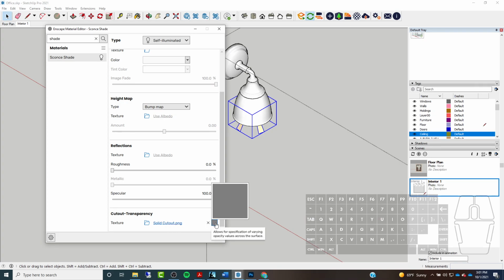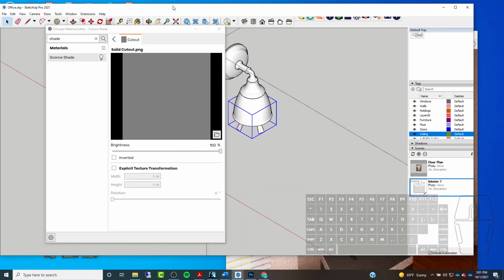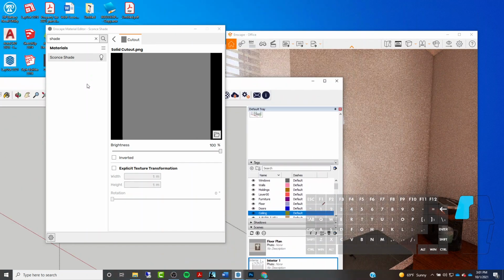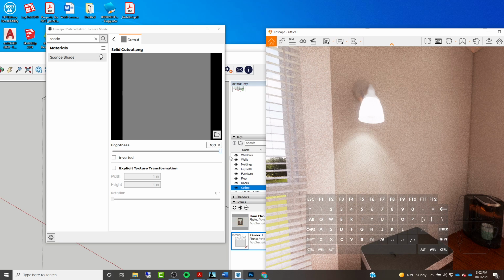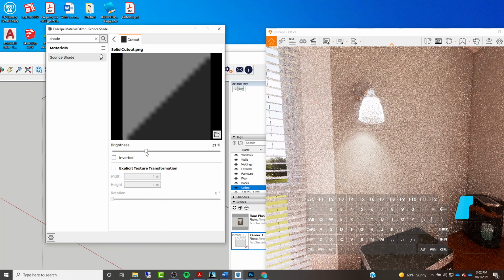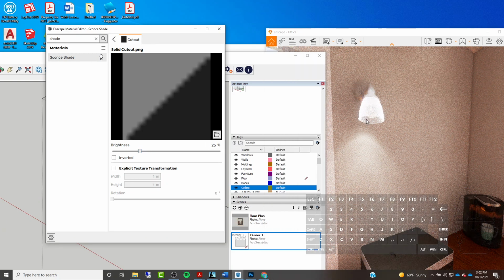And then I can go in here and click on the swatch itself, and I can adjust things about the swatch like the brightness. So if I bring up my Enscape window on the side here, and I play around with this brightness setting, you can see as I move this down to be darker, it's making it more and more see-through. And it's creating this cool glowing effect around the edges of the shade.